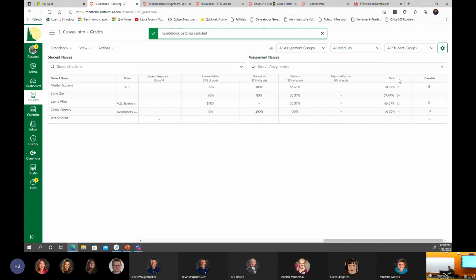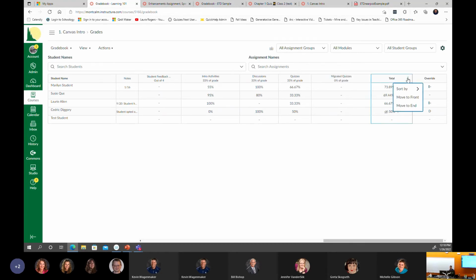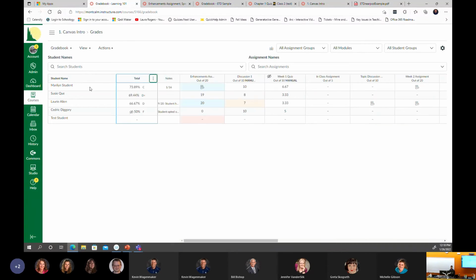Speaking of the total column, at any point in time, you can move that to the front of the grade book, okay, by clicking on the menu dots, and you can arrange it from low to high. You can also move it to the front of the grade book. This is great for entering grades, obviously, in like my column, so you can see them all right here.